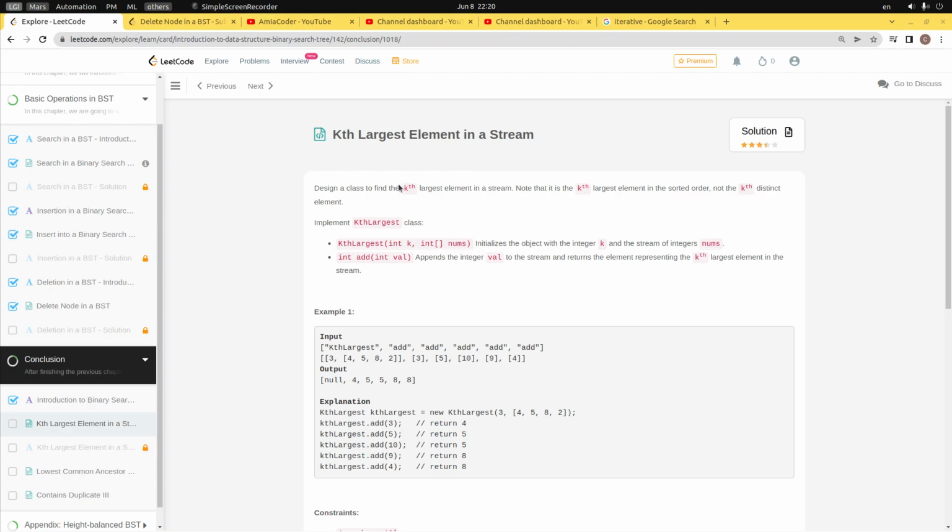The new problem: Kth largest element in a stream. Design a class to find the kth largest element in a stream. Note that it is the kth largest element in the sorted order, not the kth distinct element. Implement the KthLargest class. The KthLargest constructor takes an integer k and an integer array nums.